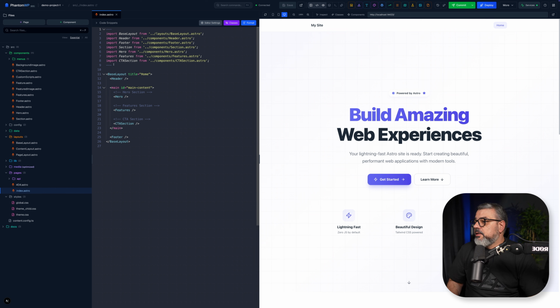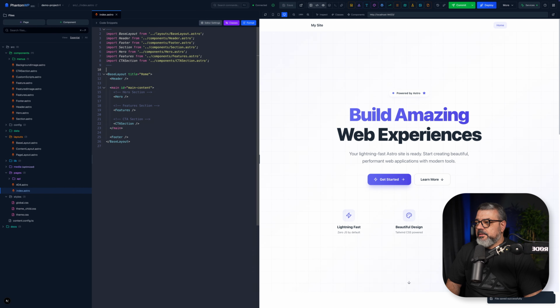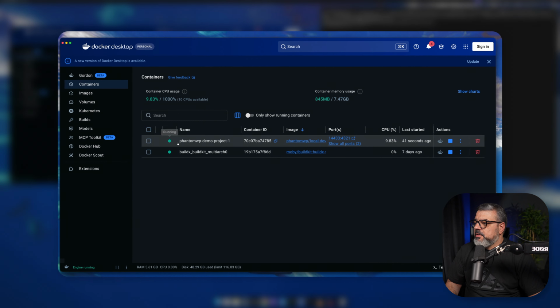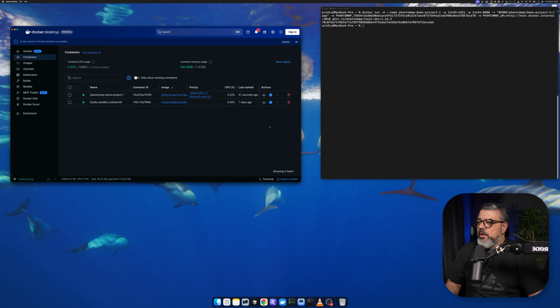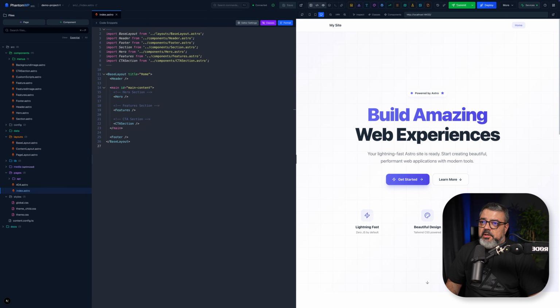container. So let's say we make a small change, testing, we save, we see the change here. Let's add something else, so everything changes in real time and very fast, this being local. And yes, if you go back to the Docker container, we can see the PhantomWP demo project 1. We can stop the container, start it again when we want it. We can also commit to GitHub as before. We can deploy to Vercel from the Docker container.